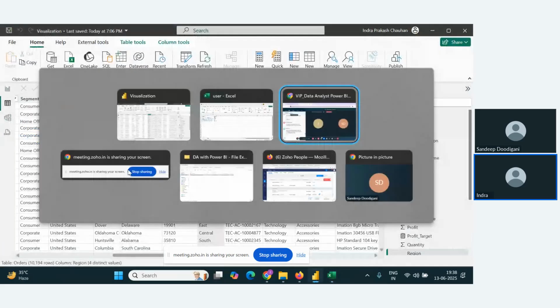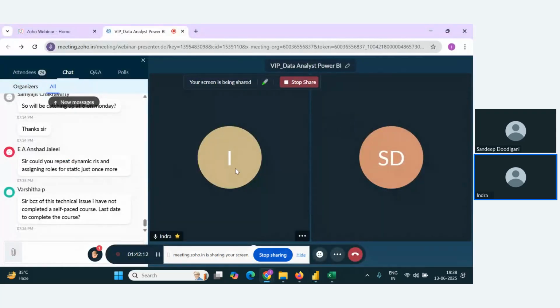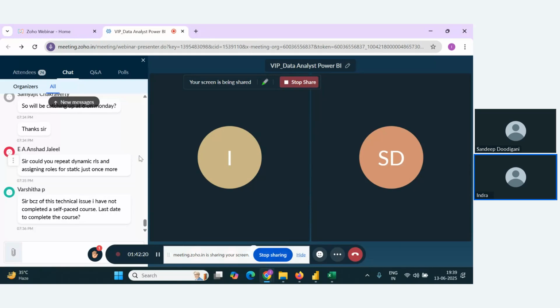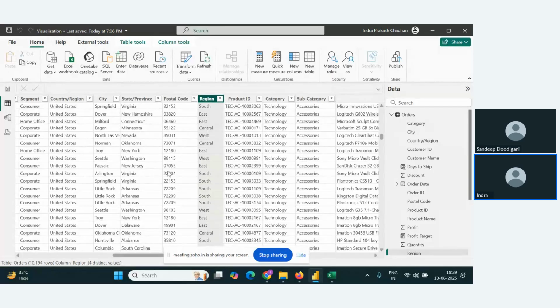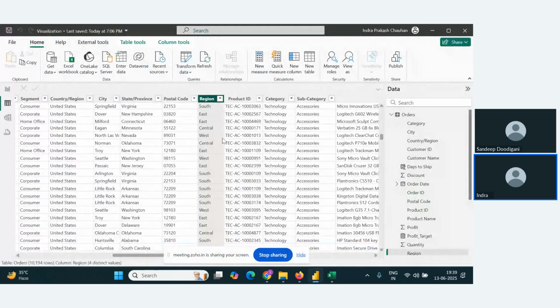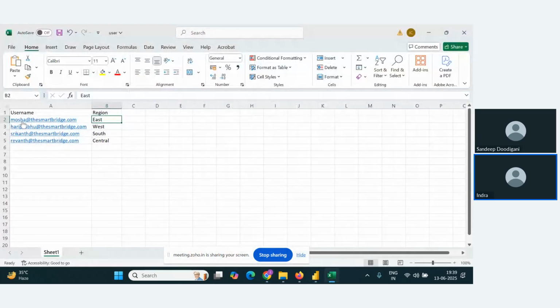So what I did then in dynamic RLS, I'm making use of a simple function called the user principal name function. What this function is doing is taking the email of the user who is trying to log in, and it shows the view of the report for his region only, which region he belongs to. Let's say Mosha belongs to East region, so Mosha will be able to see only East region data. Hari Prabhu belongs to West, so he'll see only West region data.